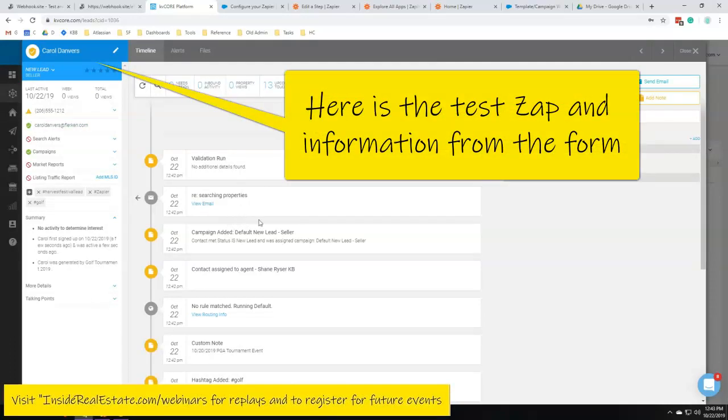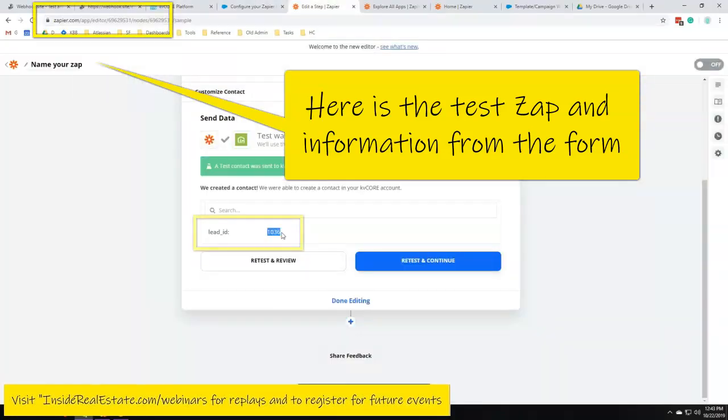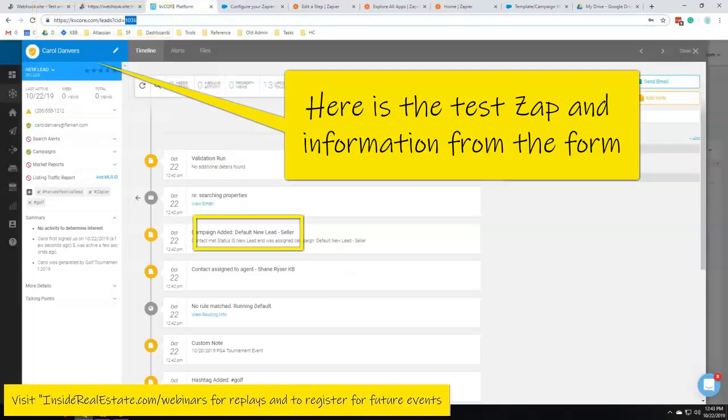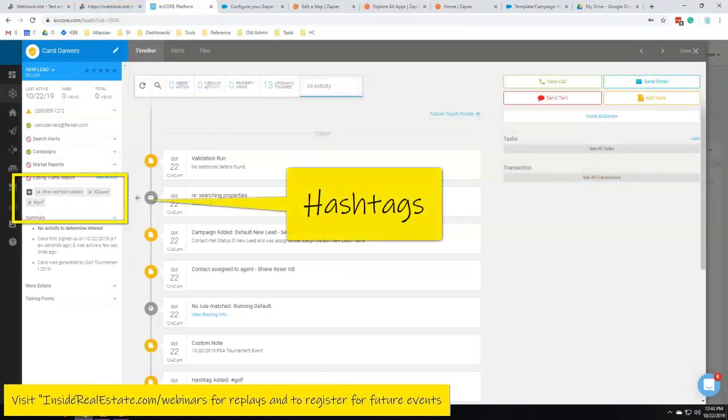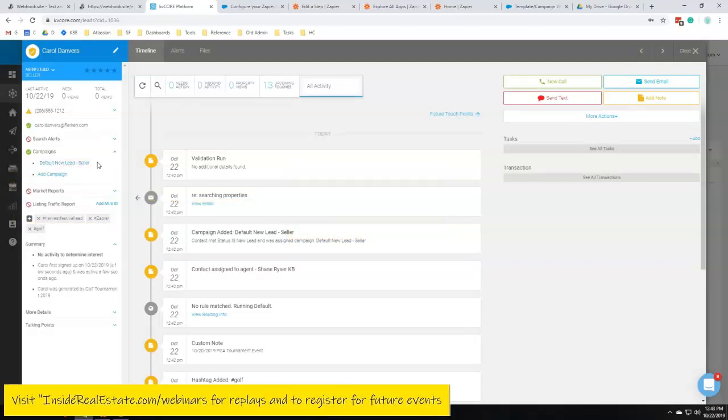And at the top of the browser, yeah, here's the ID 1036. That's what Zap said the ID was. So that's the right lead. Here's our hashtags, Zapier, golf, they're all in there. This person is on a campaign.